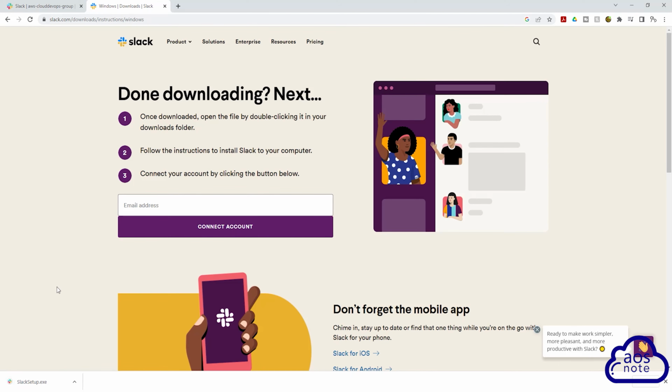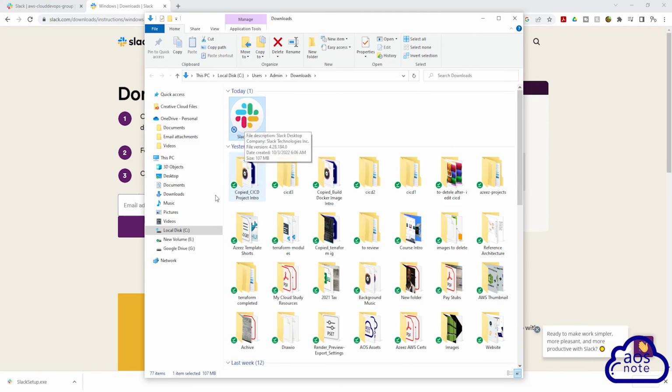Once you have downloaded the Slack executable file on your computer, right-click on it and click Show in Folder. In your Downloads directory, you will see the executable file in there. Double-click it to start the installation.